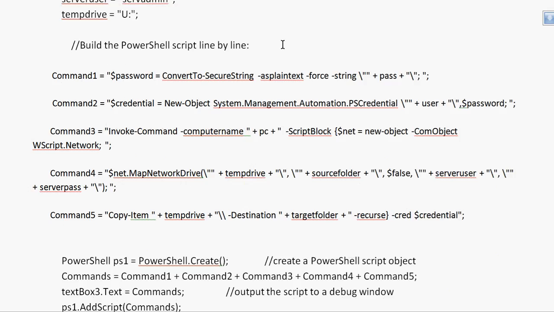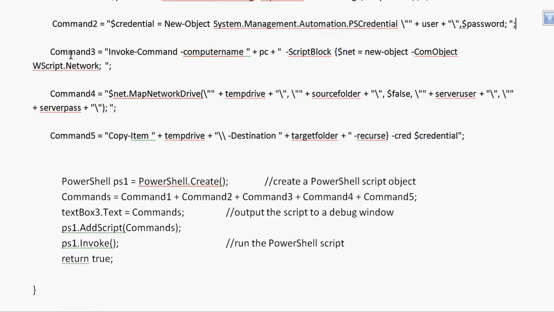So then we build our PowerShell script line by line. So, for example, the command 1 is the first line of our PowerShell script. Remember, we took the password, we converted the password into a secure string, and so we put that into this command 1 variable, this command 1 string. Command 2 will take the second line, and it will take the PowerShell credentials for our command. Command 3 will take the invoke command and the script block, the start of our script block.